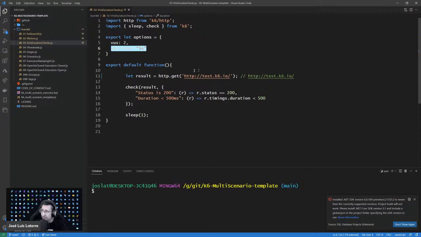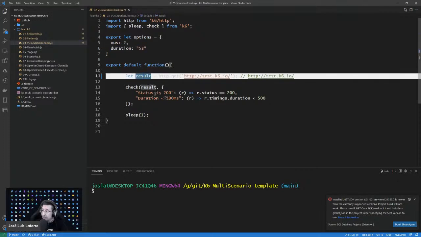And then the default function. This will make the default function run for 5 seconds, and we'll have 2 virtual users trying things in parallel. And everything is taken care of by case 6. And then inside of it, we do the usual. We do an HTTP GET, but then we get this result, this outcome, and we check that, okay, we got a 200, and also that the duration was lower than 500 milliseconds, and sleep 1 second. To see how this works, we can do the same.